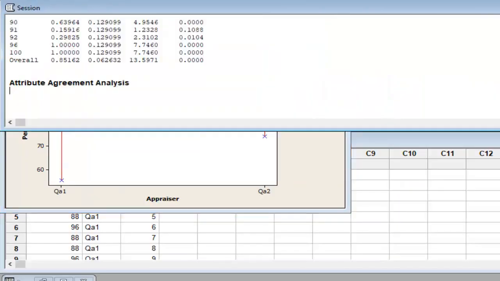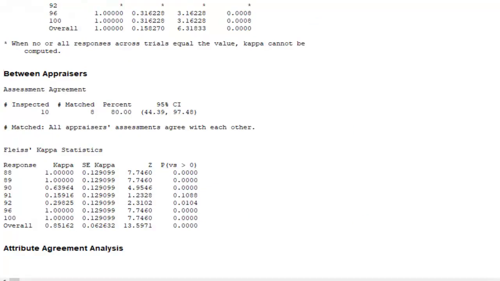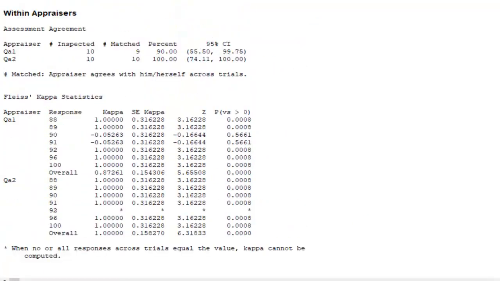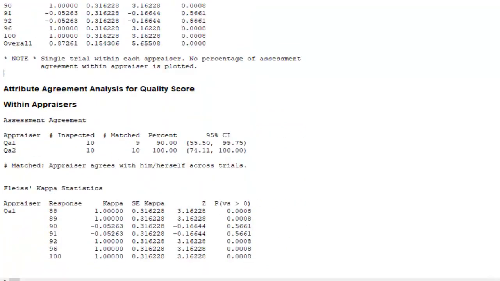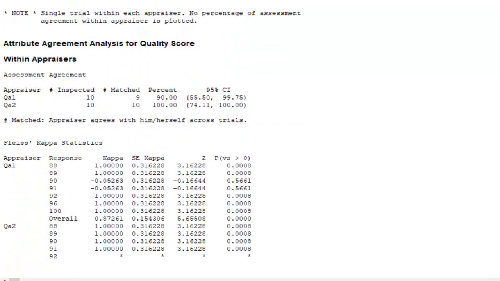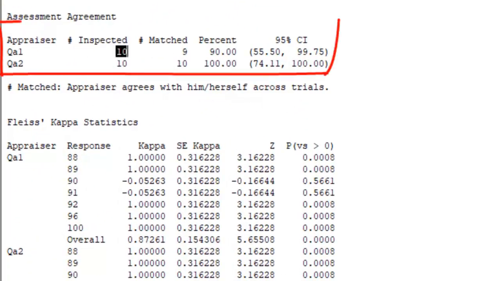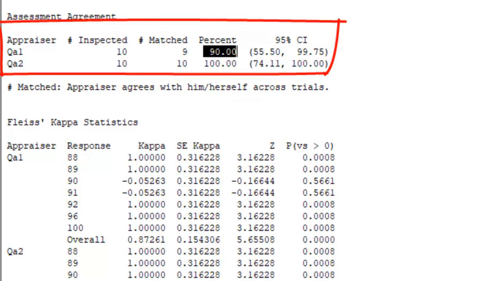If you see the readings that are being shown here, it will give you within appraisers, between appraisers. So let's start reading this. It says for QA1, we've inspected 10, matched 9. So the agreement percentage is 90. If you've studied effectiveness and efficiency, you could use the same terms here as well. For QA2, inspected 10, matched 10, so 100% agreement.